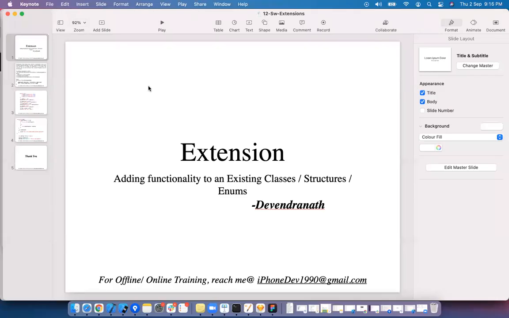The next concept is extension. Extension is basically adding functionality to an existing class or structure or enum. Basically, to add functionality to existing classes or structures or enums, we have the inheritance concept. What is the purpose of the inheritance concept? To add additional functionality by reusing the existing functionality.